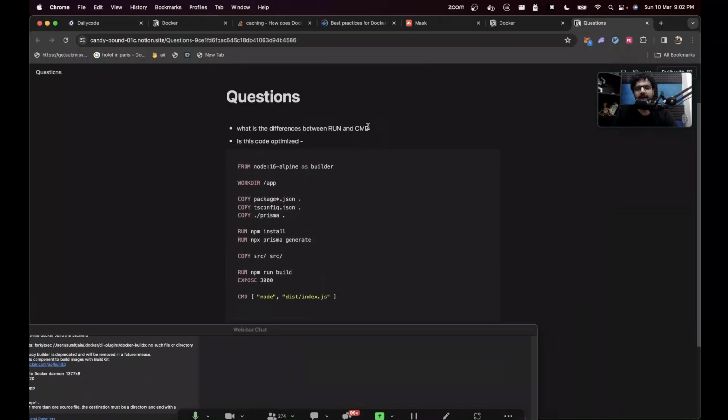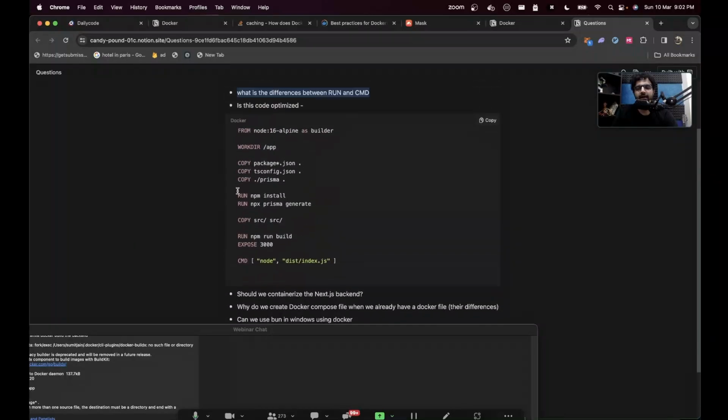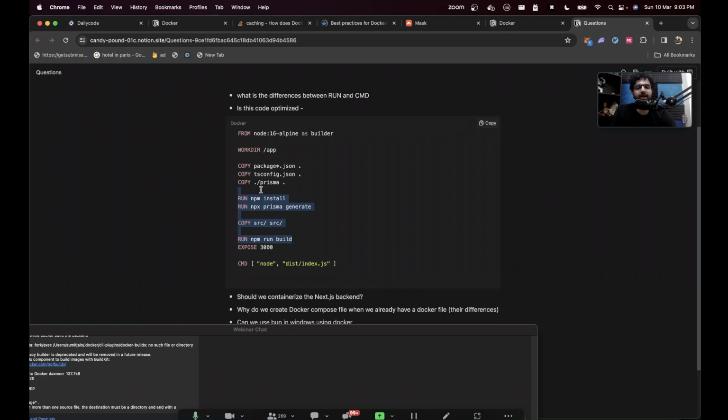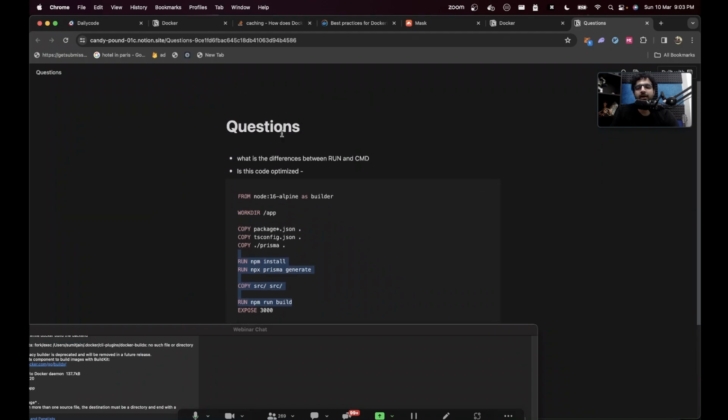What if we run in CMD? Great question. RUN runs every time your image is being built. CMD runs whenever your container starts. This thing does not run when your image is being built. So when you run the Docker build command, this thing does not run. When you run the Docker run command is when this thing runs, and none of these run. So that's a difference. You only have one CMD per Dockerfile. You can have multiple RUNs in the same Dockerfile.